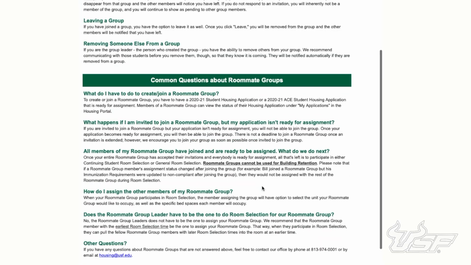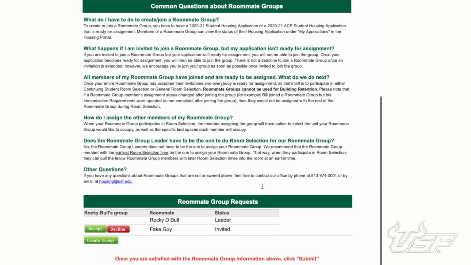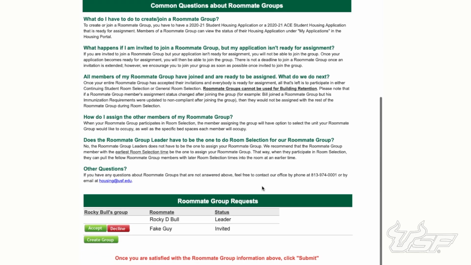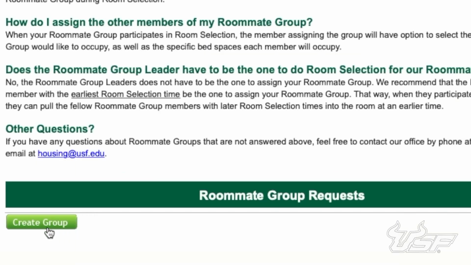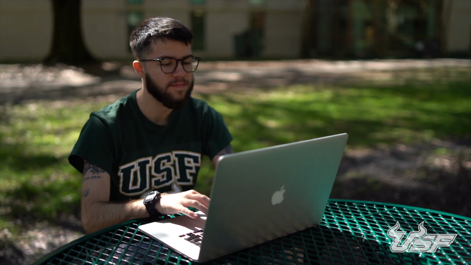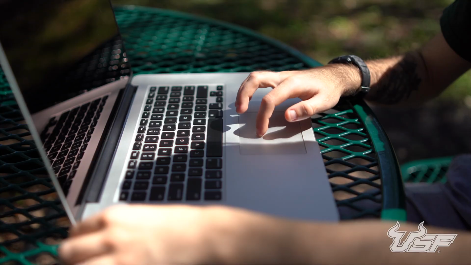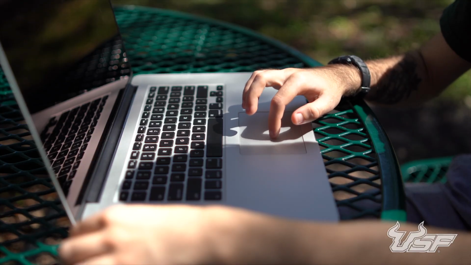If a group has already been created, it will show that group at the bottom of the Roommate Group Manager page. If a group has not yet been created, you will only see the Create Group button. If you create a new group when you are already a part of a group, you will automatically leave the group of which you are currently a member. Only leaders of the roommate group may invite roommates to be part of their group.